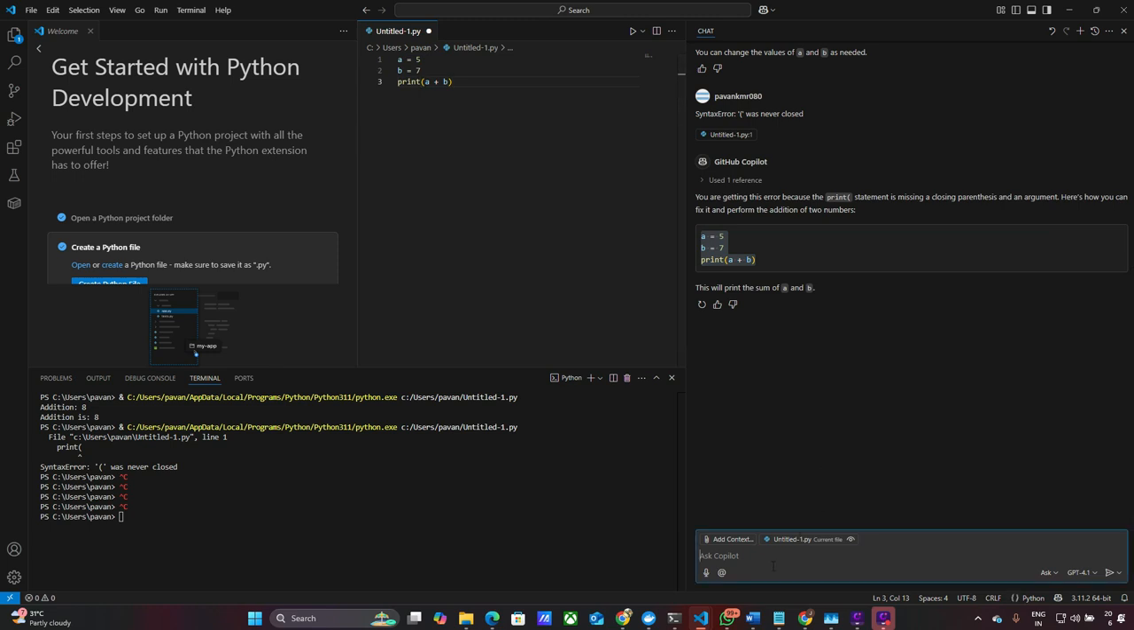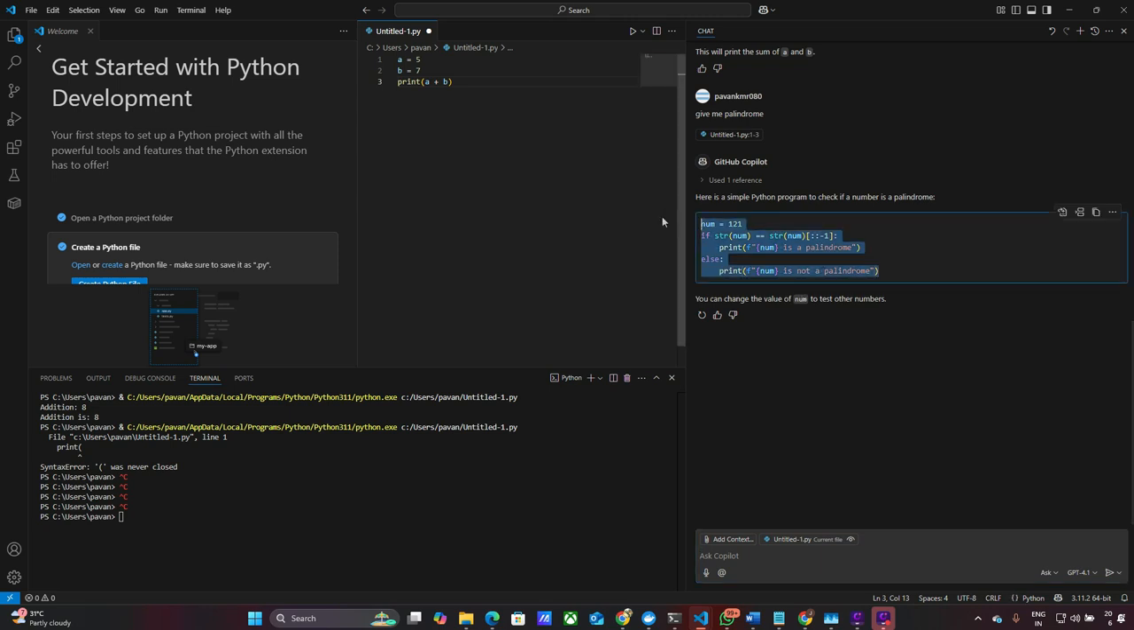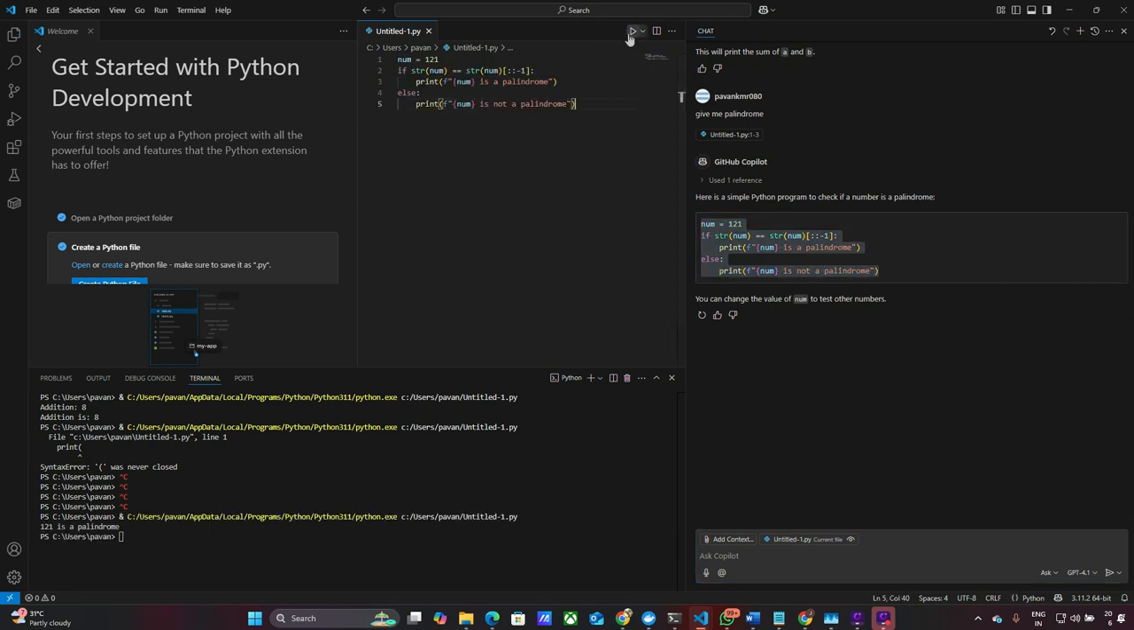Similarly, you can ask for things, like give me palindrome code. I forgot that code. It will understand and give this palindrome code. We can just take this, copy it and test it. Whether the given number is a palindrome or not, it will run, and you can see 121 is a palindrome.